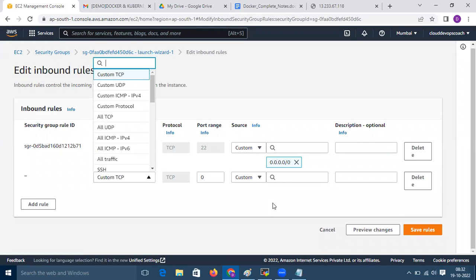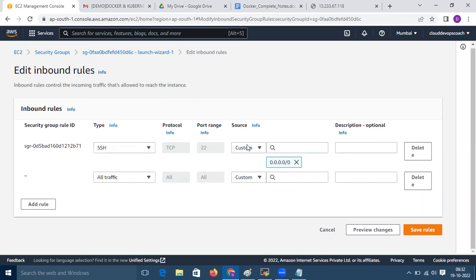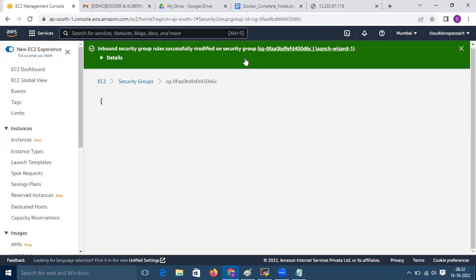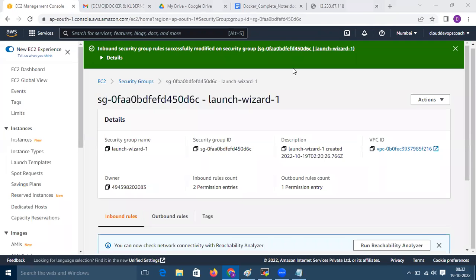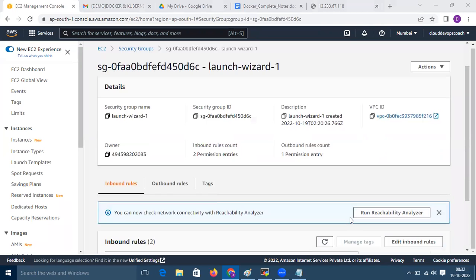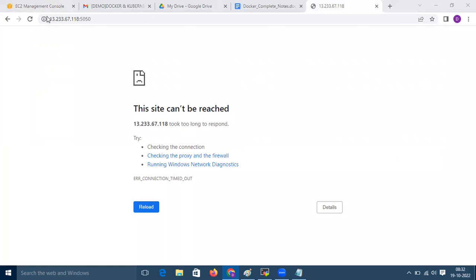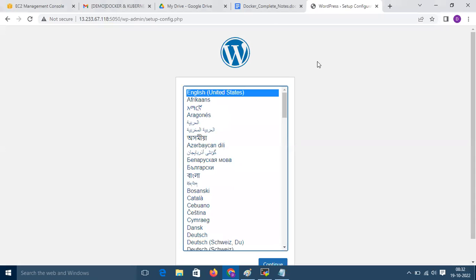So as of now, let me keep all the traffic open, anywhere from any IPv4 address. Yes, Viras is saying HTTP. Yes, we can use HTTP. We can open the HTTP port, but I want to open all the ports. It will take immediate effect with the security groups. So if I refresh this, I should be able to run the WordPress.